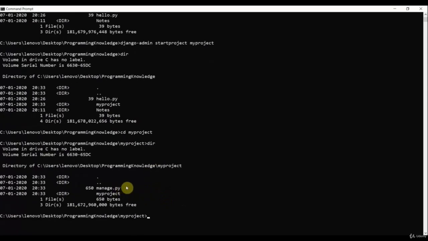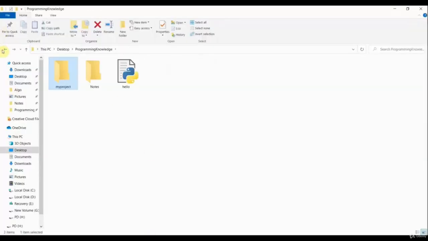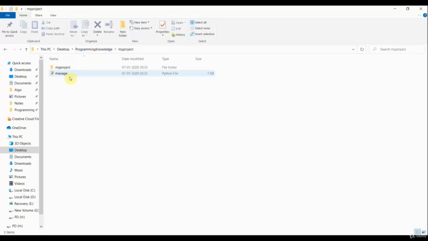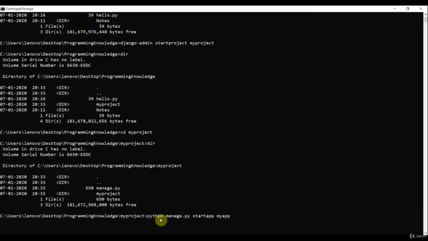You can run this file with python manage.py, but in addition to this, I'm also specifying startapp, and it could be myapp. Let me clear one thing here. First I was inside my programming knowledge directory, then I created a folder called myproject. This is a Django project. Inside a Django project I created an app, which I am specifying like this: python manage.py. Inside the project folder I'm trying to create an app with the name myapp.